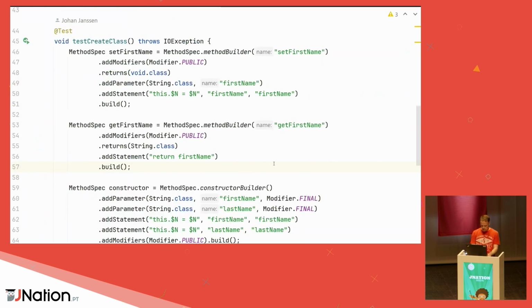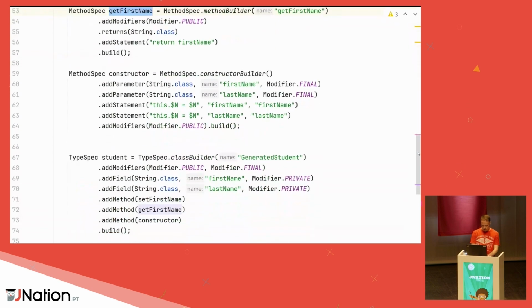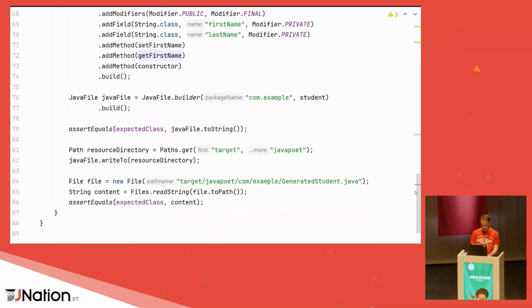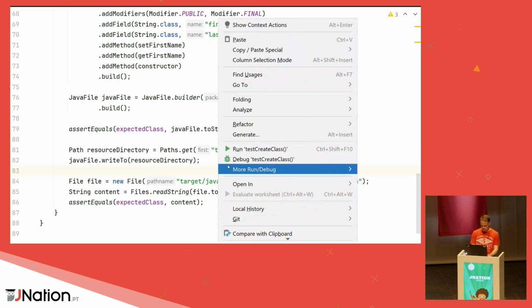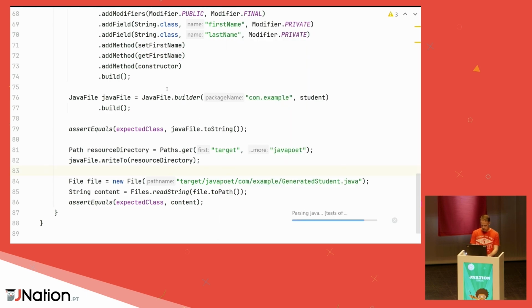Make it a bit bigger. I can create a setter. I can create a getter. All this code is for that. Then I can create the constructor. I can create the class, and then the file. And I can actually create this. So if I run it, I have that class.